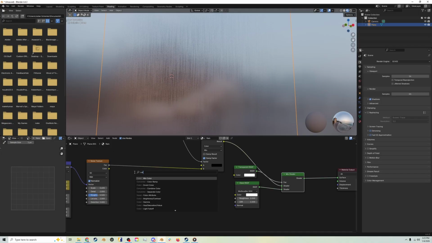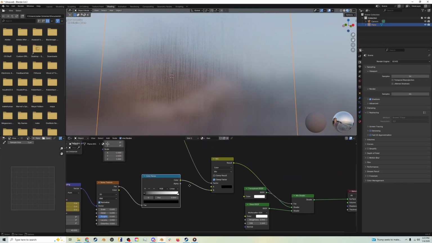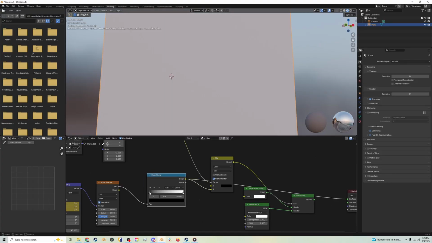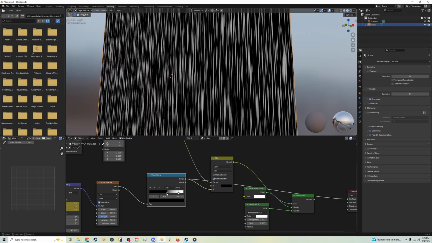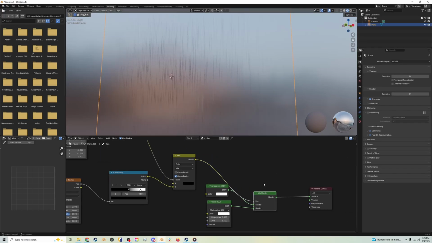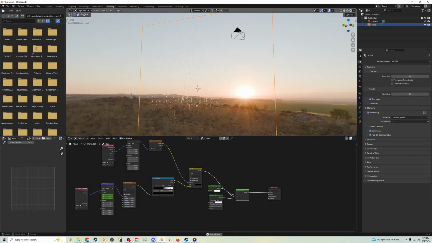I'm going to add in a color ramp and plug it in between the noise and the mix shader here, just so that we can really clamp down on these values and make sure that what's rain streaks is like nice and bold, something like this. That's basically it and how I do rain. Like I said, I tweak the scale of everything and the materials just a little bit to fit the scene.